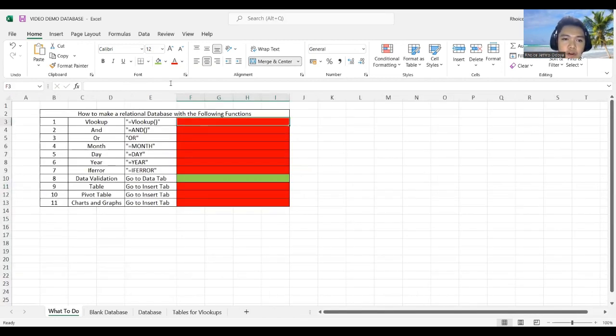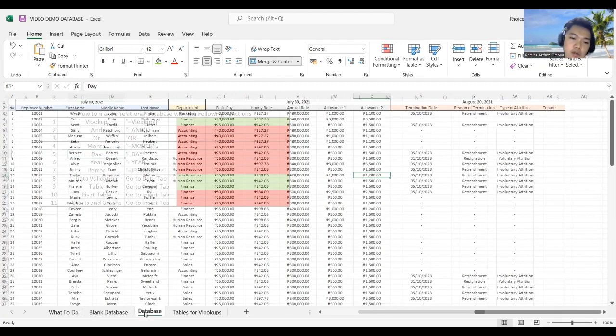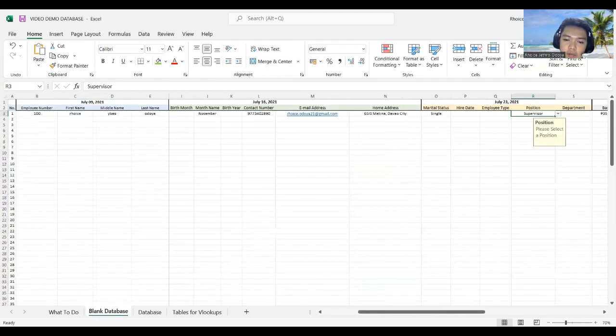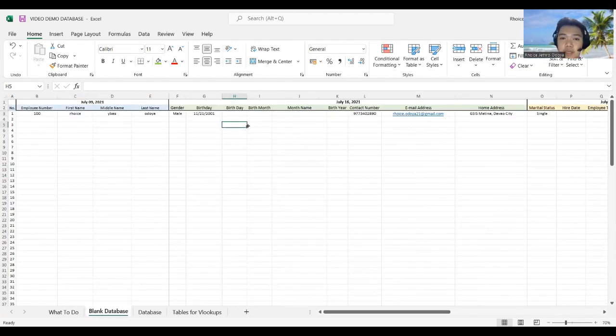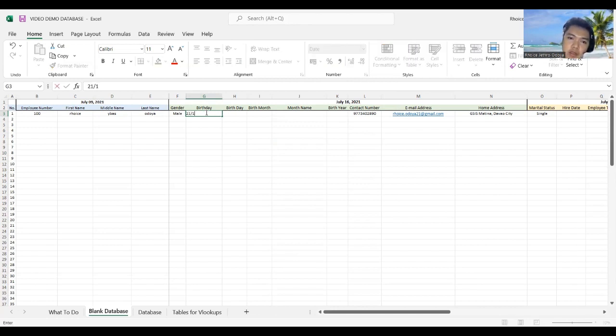So now we've covered VLOOKUP and table. Now going to month, day, or year. This is basically selecting what month, what day, or what year the selected data is from. Going to the birthday, I made a mistake for birthday. I think we need to apply the US type of formatting for date. So November 21, 2001, is 21.